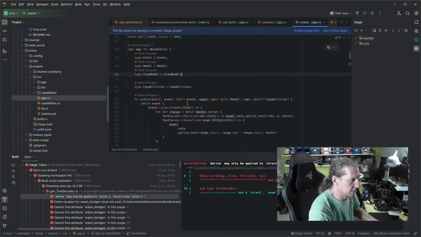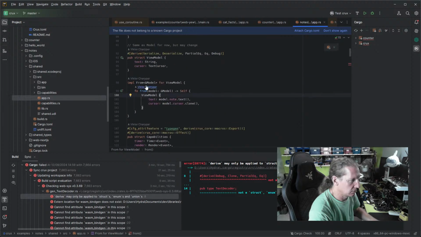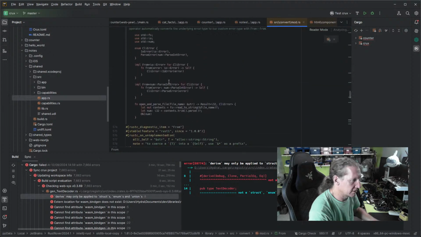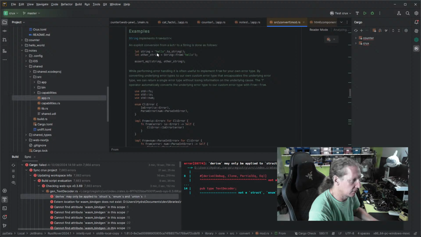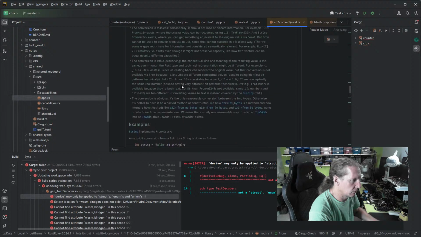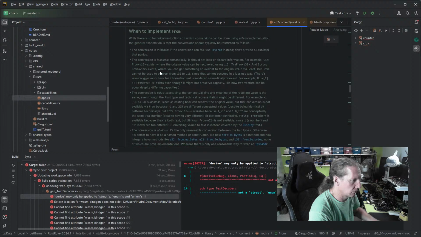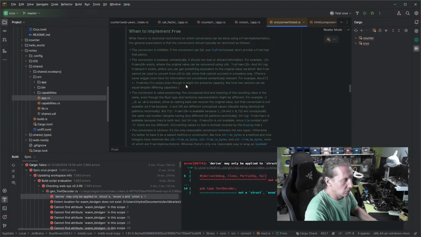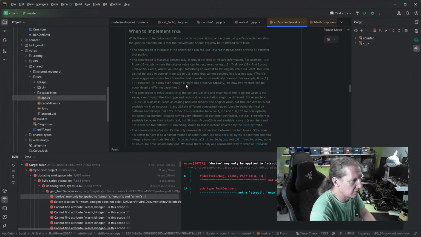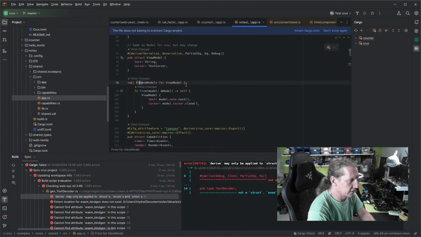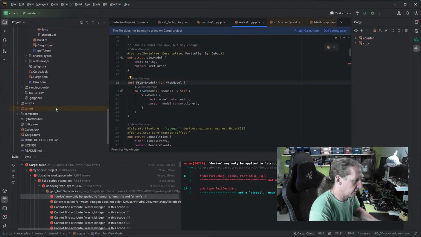That's interesting. They implemented From for a view model. Weird. Normally you're only supposed to implement this if you can go two ways. Lossless. Huh. Where the original value can be recovered. Yeah, weird. Okay. What else is there?